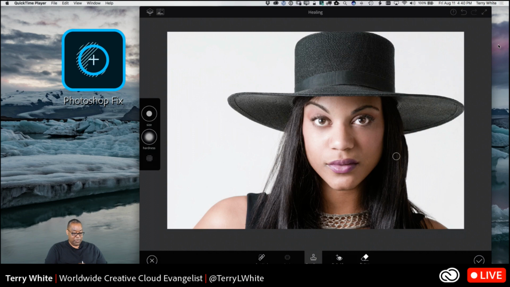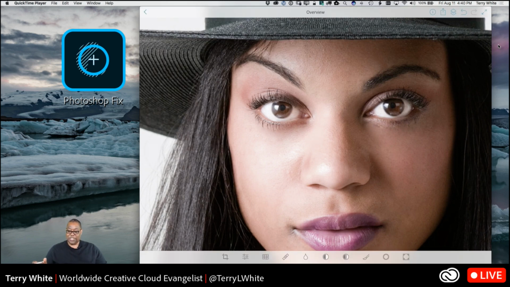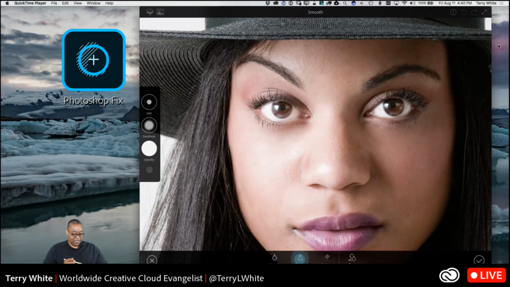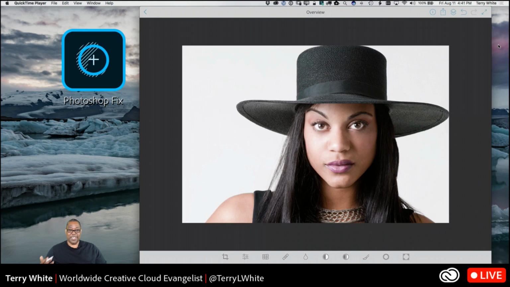Now, one of the other things that I wasn't doing back then, eyes are very important to me. I wasn't taking the time to sharpen them. And of course, at first glance, you don't see anything that says sharpen, but usually sharpen and smooth go hand in hand. So if I tap on smooth, hey, there's sharpen. What a surprise. I can go in and sharpen those pupils up a bit, sharpen any jewelry, sharpen the lips a little bit, just to make them pop a little bit more. Okay. So there we are. And again, you can just keep going. You get the idea.